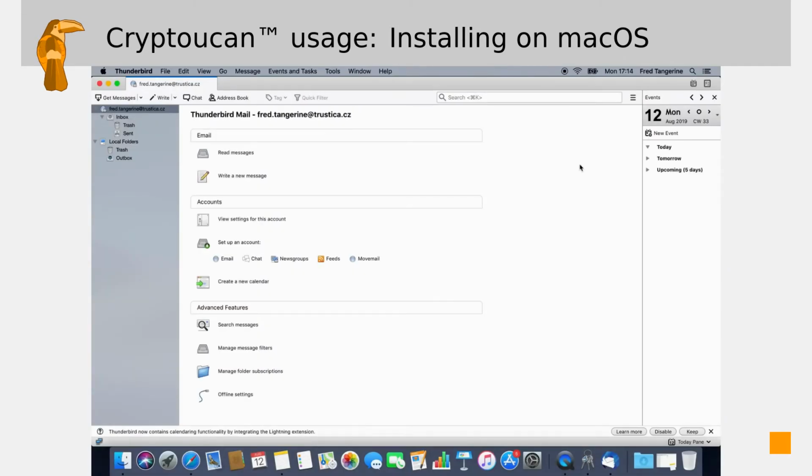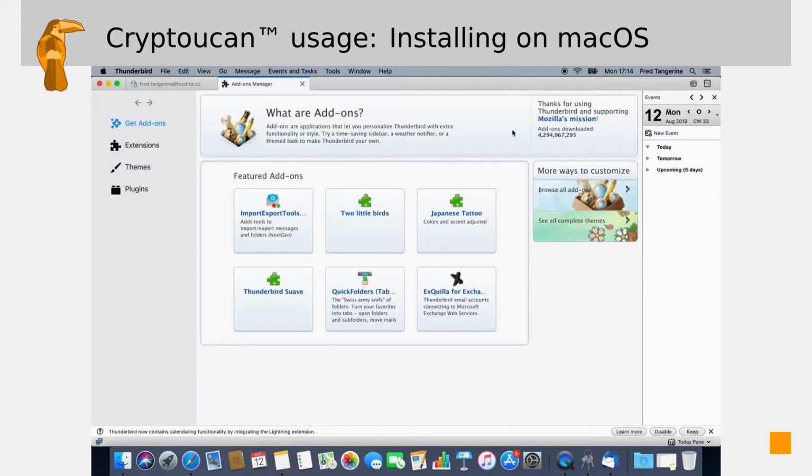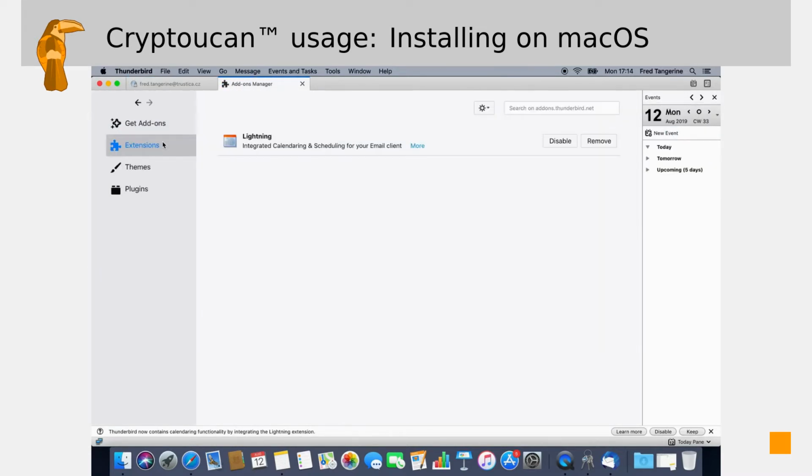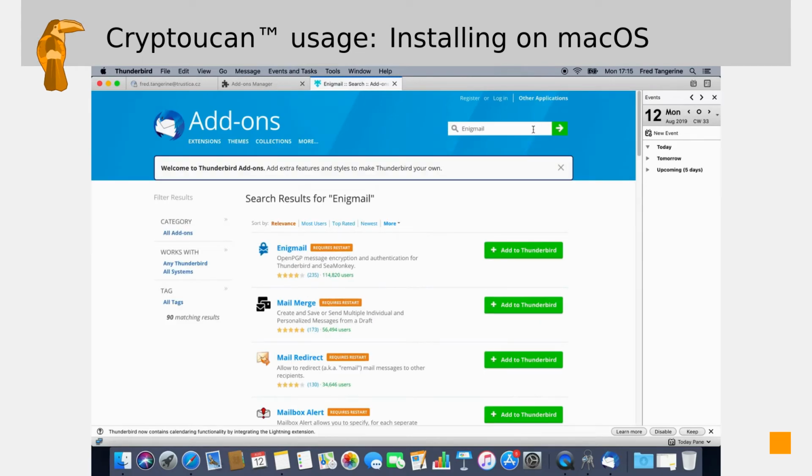At the top right corner you can see three lines representing the menu button. Click on the symbol and then choose the option Add-ons. A new tab in Thunderbird will open. Go to the Extensions tab in the menu on the left side. Type Enigmail into the search bar at the top of the page and press Enter. A new window will open. Choose Enigmail out of the results and click Add to Thunderbird.